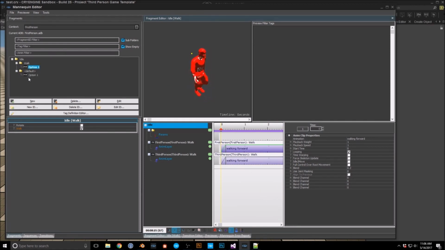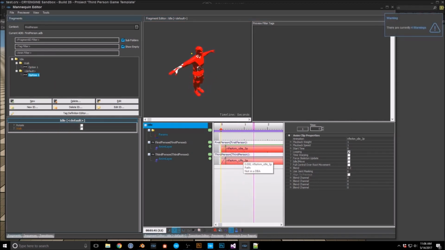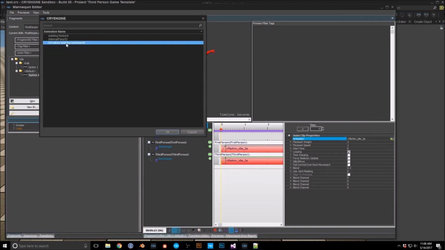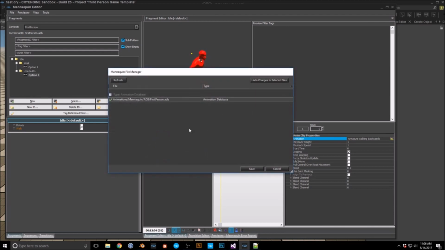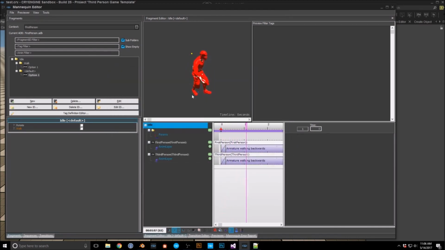for now, since we need to have something for the default option, I'm just going to use our walking backwards. This is going to be replaced with an idle animation. So let's open that one and save the changes. So you can see the preview right here where the guy is walking backwards.